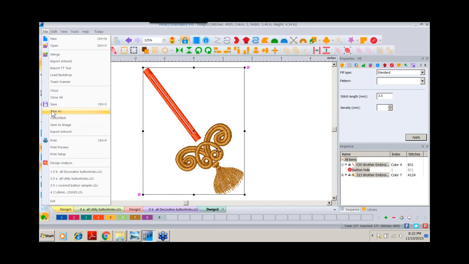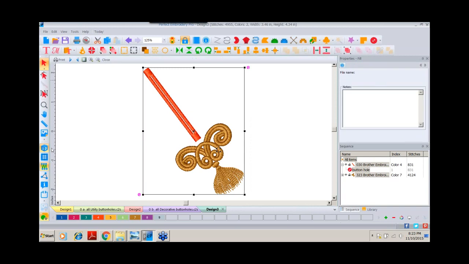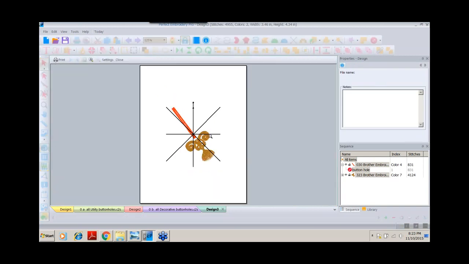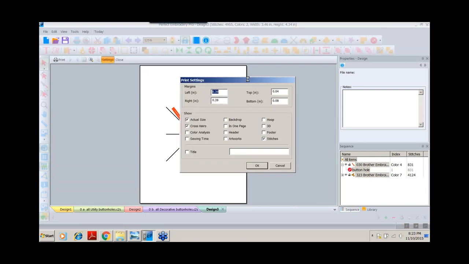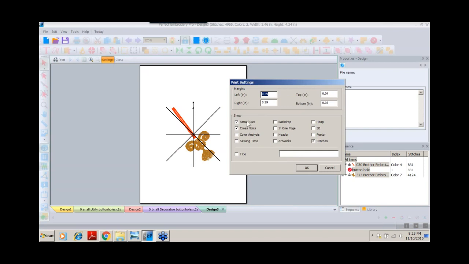And the other thing that I would do is come back under File and come down to Print Preview. I would want to print a template of this buttonhole to help me place it on my finished scarf and hoop it appropriately. So at this point, if you've not ever played with your templates or your Print Preview, you have a Settings button where you can go in and make your choices of what you'd like to see on the printout. I wanted the actual size, the crosshairs, and the stitches.